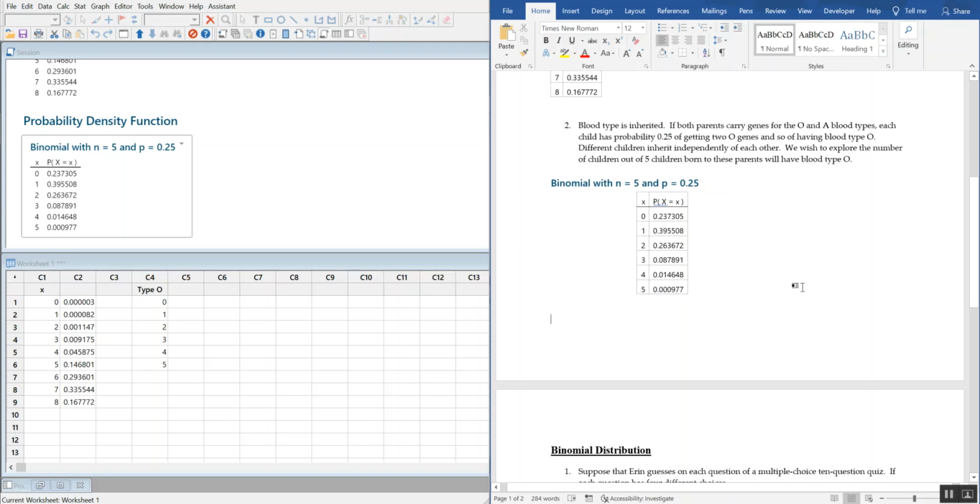Alrighty, so that's how you can build a probability distribution using Minitab for the binomial setup only. Keep that in mind.